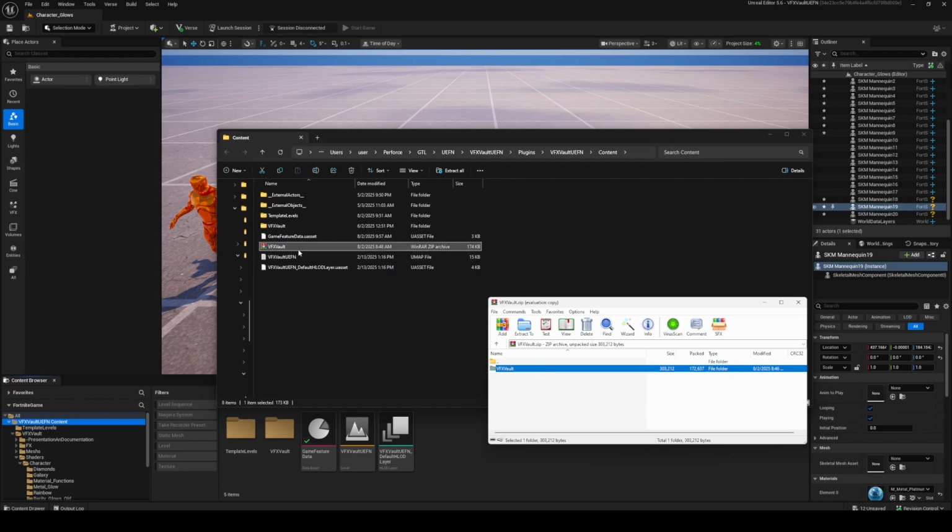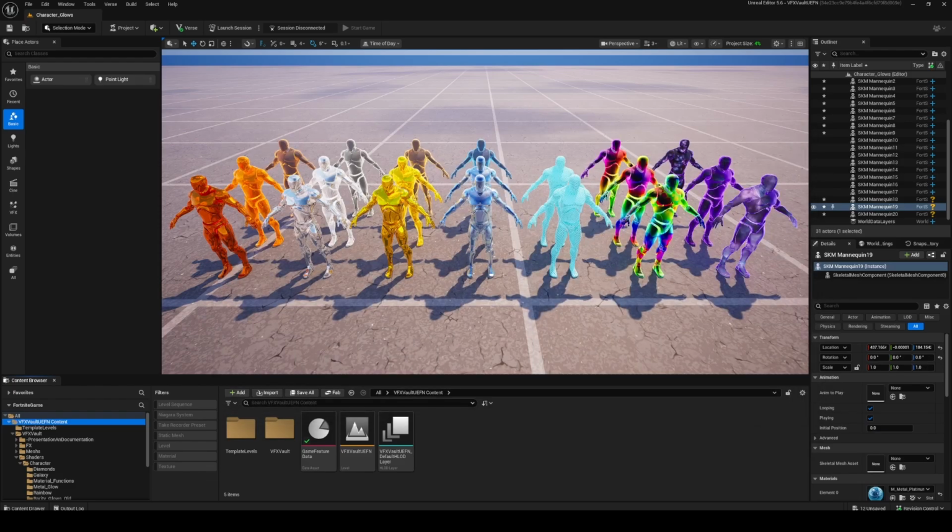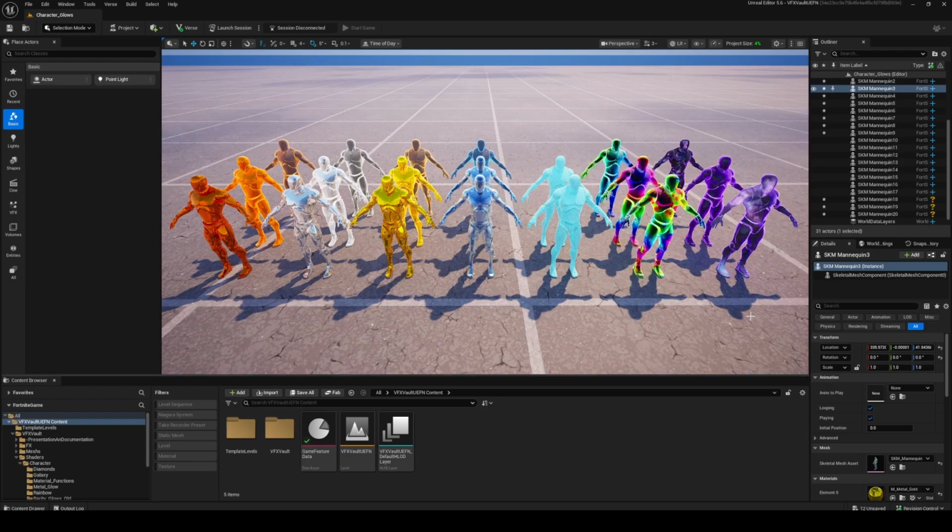Now don't right click and extract, because that will make a copy of the folder with the wrong name. Once we open the zip file, we need to drag out into the folder and make sure that it is called VFX Vault at the root folder. Once we've done that, it should have all of this correctly put together in our level.